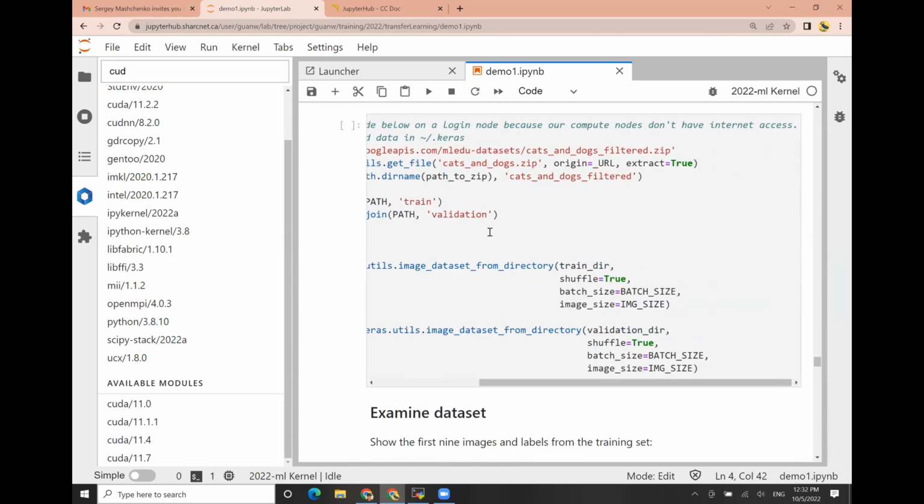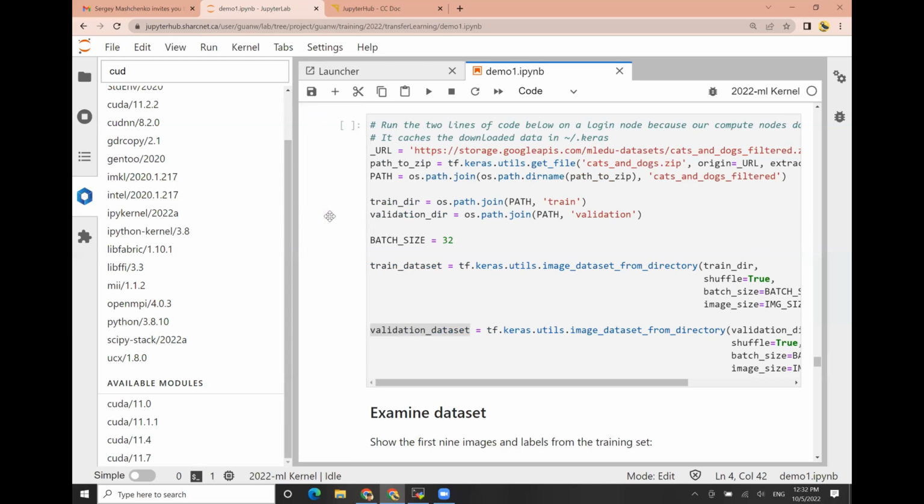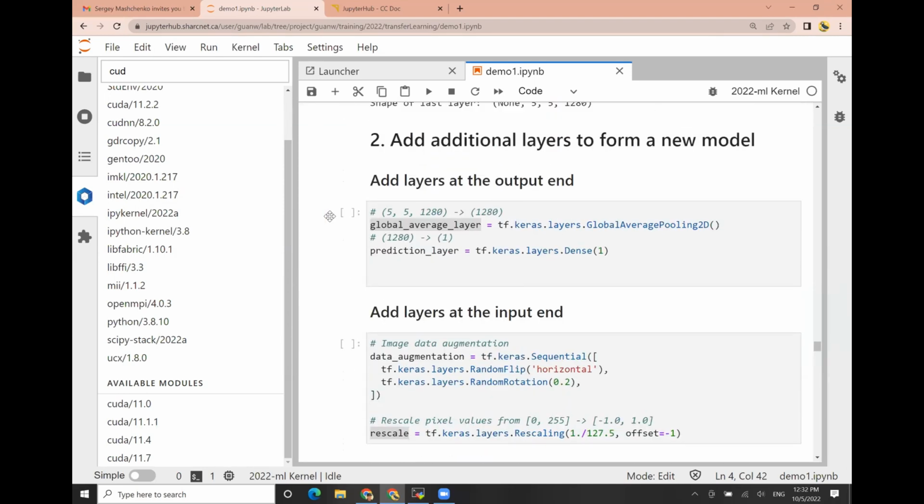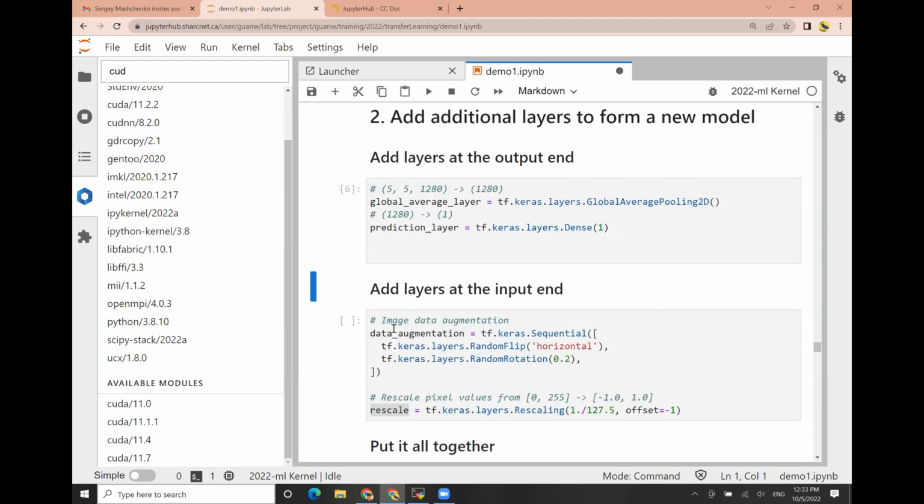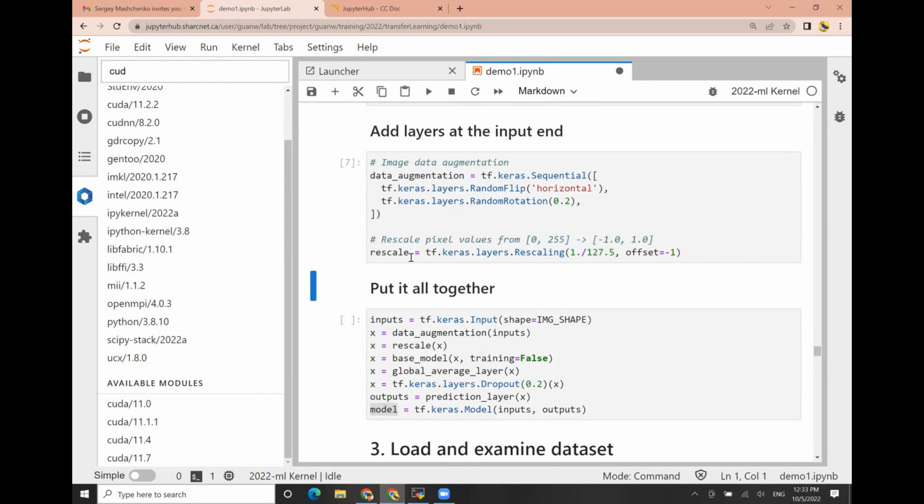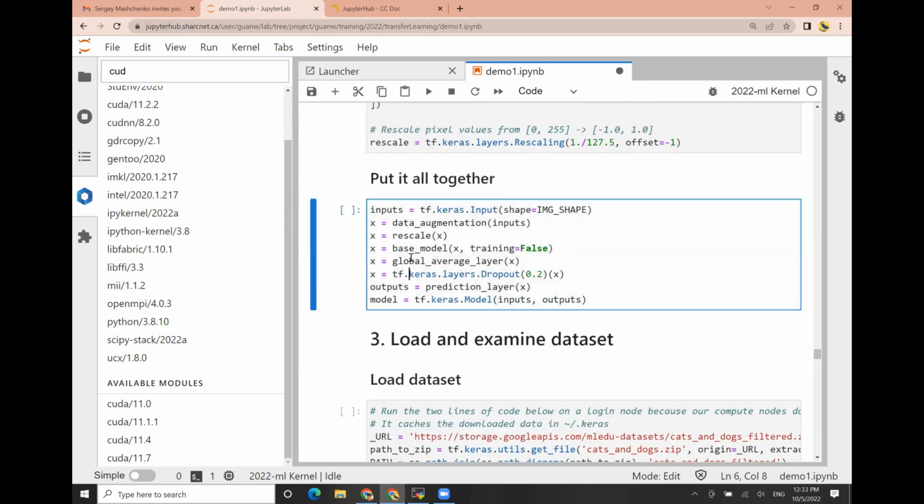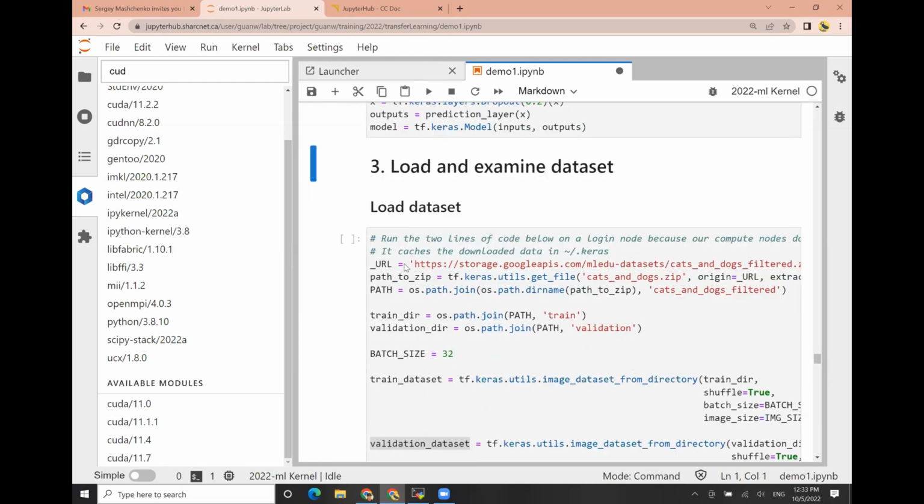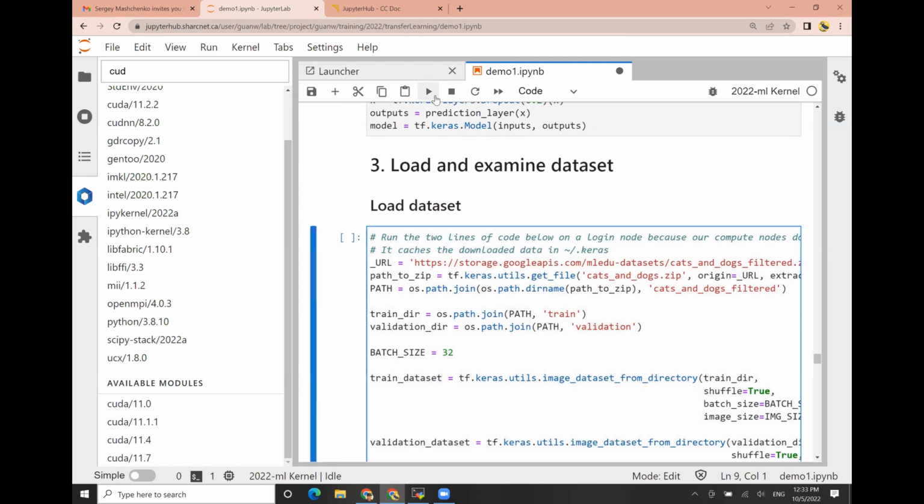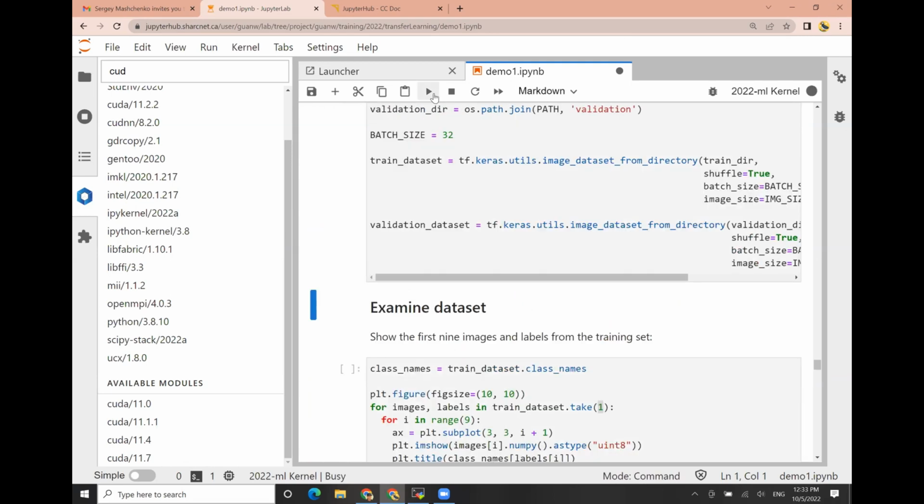Oh, sorry. Did I run it or no? Let's run it. Okay, sorry, I haven't run a lot. Okay, from here, let's run this one. I created the layers that are going to attach to the output end. Create a layer that I'm going to attach to the beginning. Create the model. Load the data. Run it again.